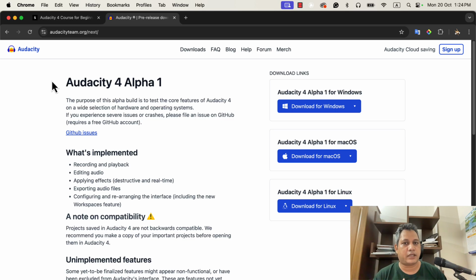If you download and install this Alpha, please remember that it is not for professional work. It is not ready for professional work yet. It is for testing, to get a feel of it and how to work with it, but do not use it for your professional project just yet. And also do not open your existing projects in Audacity 4, as that can corrupt your existing project.